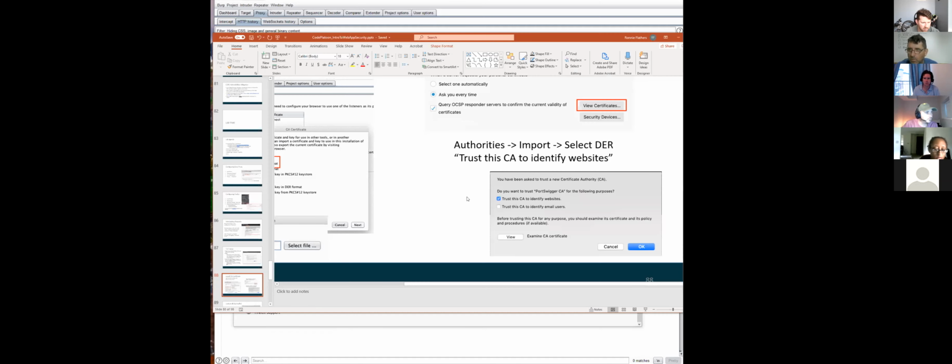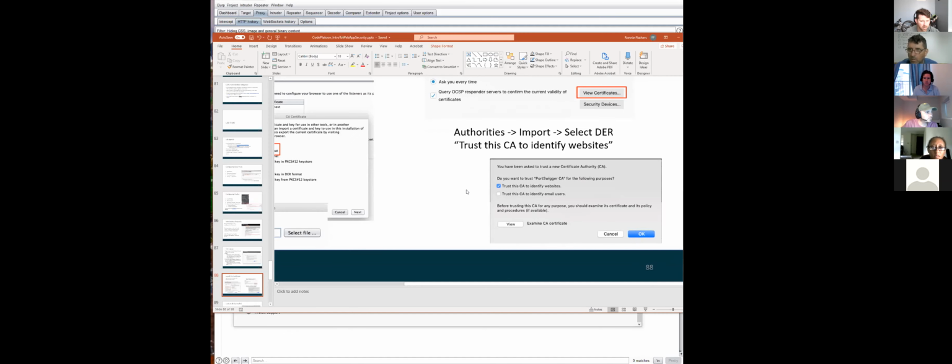There's two options on mine. It says trust this CA to identify websites, and then the next one is identify email users. Yeah, you only need the websites one. Okay, thanks. Okay, yeah, that's working now. It's taking me to Google.